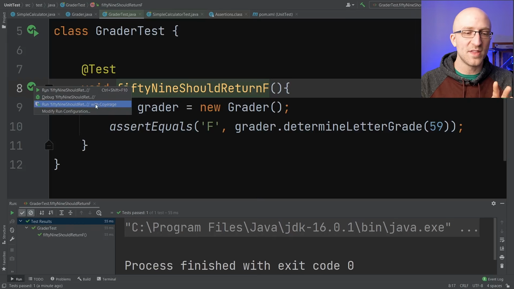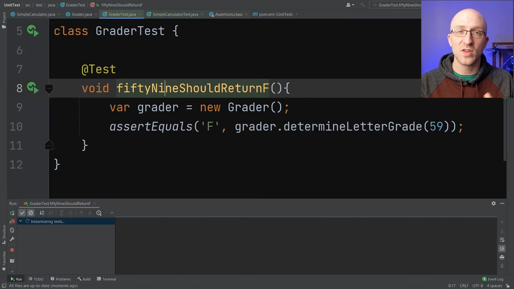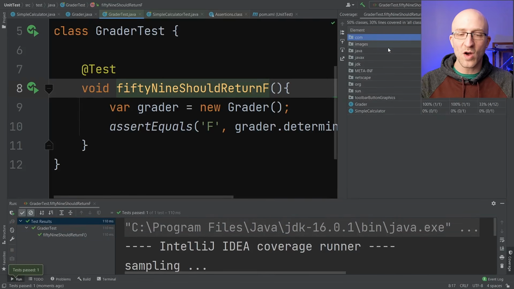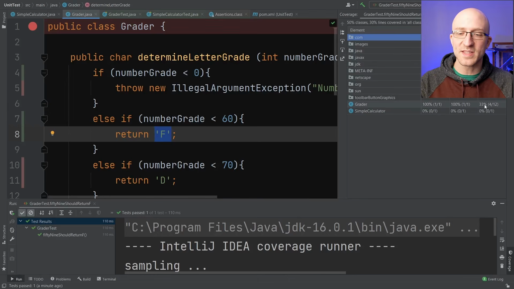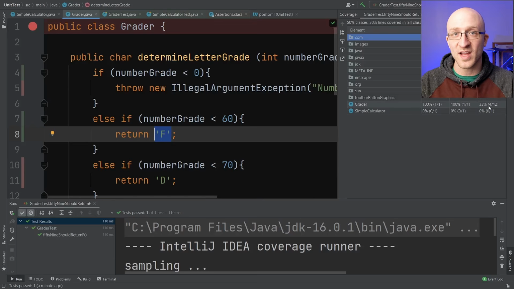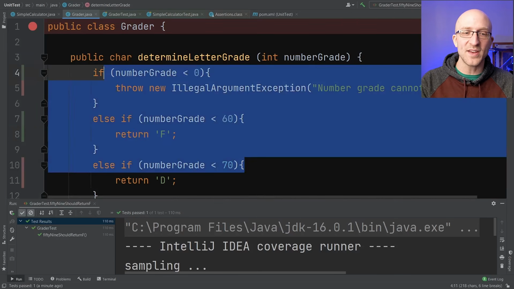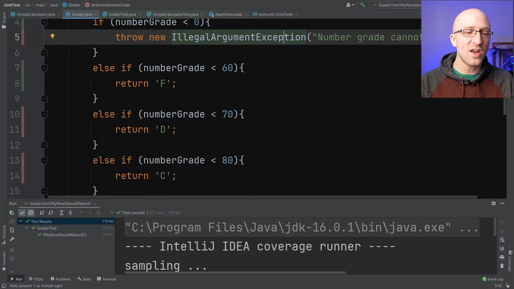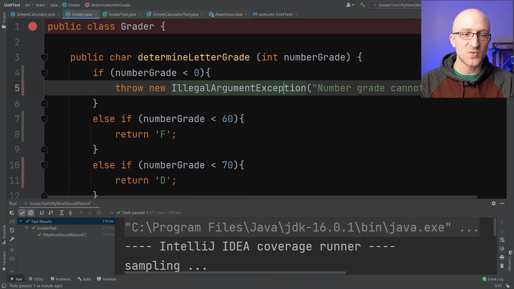So let's run this same test, but with coverage. Okay, so our tests run, they pass as normal, but then it also pops up this chart with coverage information. It's telling us that we're only hitting 33% of the execution lines in that class, 4 out of 12 lines. And if we look over here at the actual class in the editor, you'll see different colors, green or red, depending on whether the unit test that we just ran hit that particular line or not.